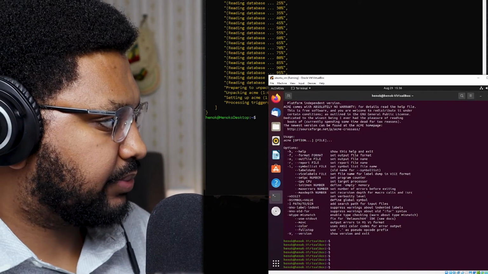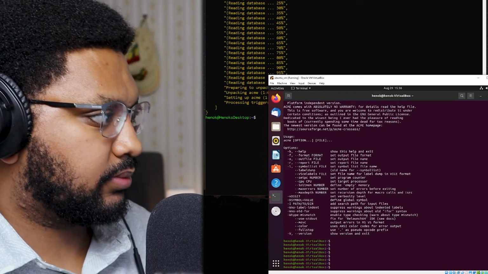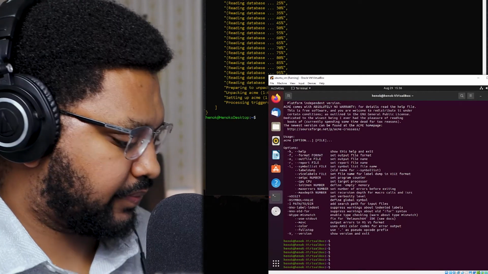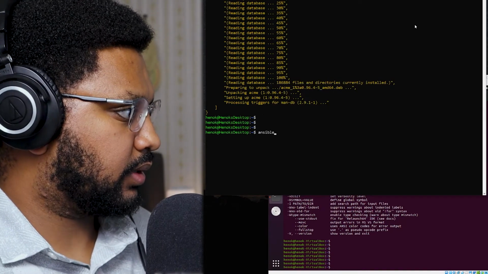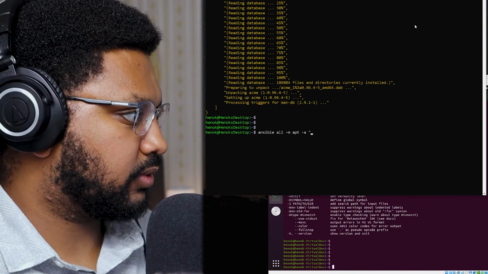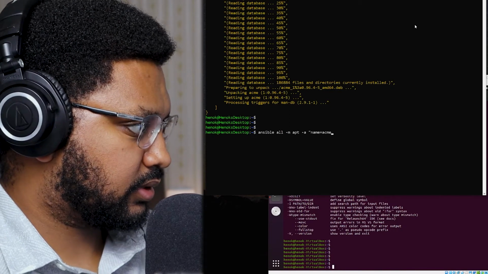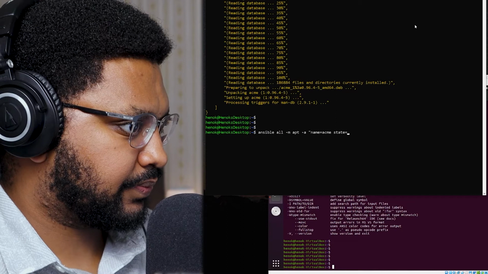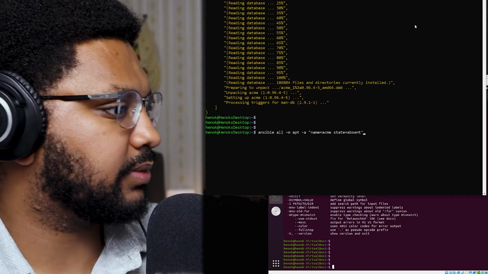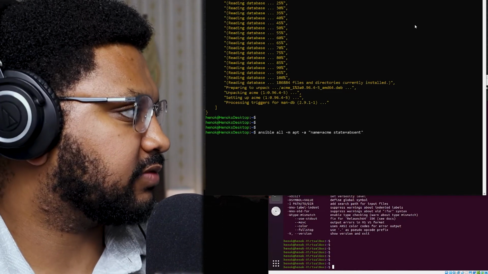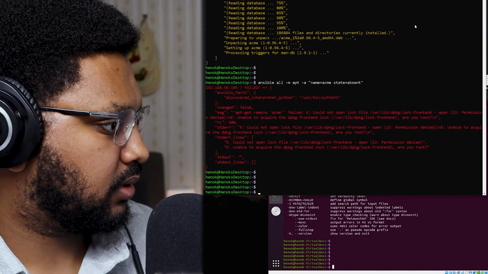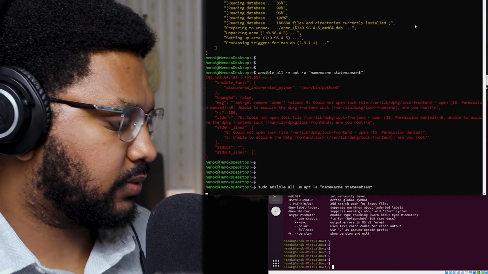I'm confused if ensure means it will make sure that it's not there by removing it, or installing it the other way around. So let's do ansible all -m apt -a, then we'll do name equals acme, state equals absent. So if this removes it, then we'll know that ensuring means removing, and vice versa, also installing. And if it doesn't, then we'll see. Okay, so we'll do sudo.